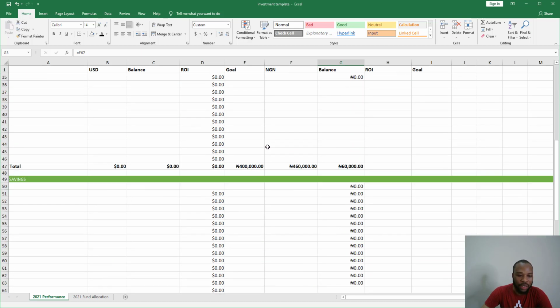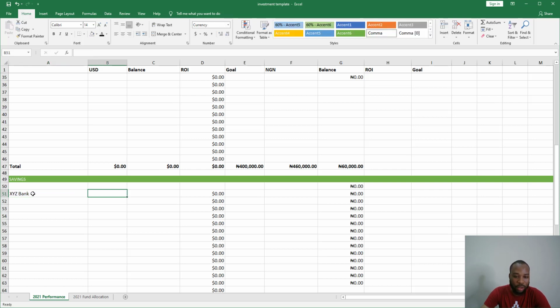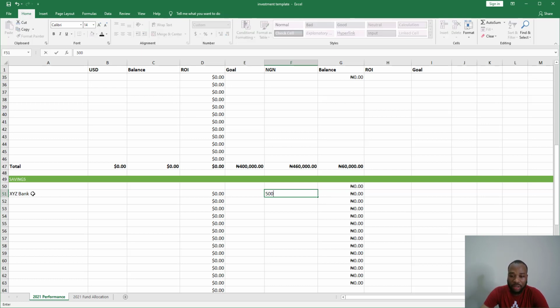So let's go to the savings angle, right? So you might actually have your bank account, right? Let's say you have XYZ bank that you use, and you currently have 50,000 naira in it. A lot of the time, your bank will probably not be giving you interest, so it will probably still be 50,000 naira, right?